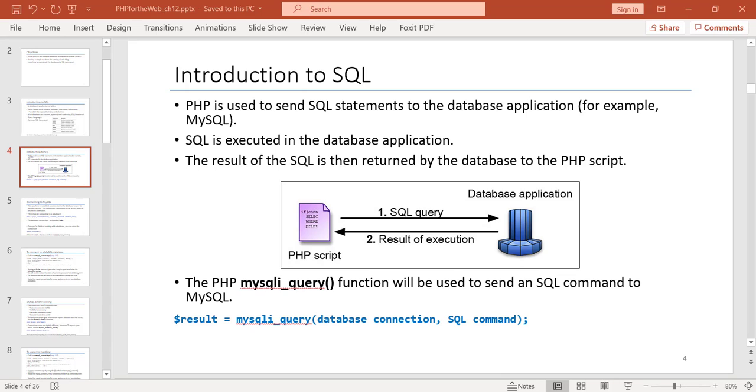PHP and SQL are two different languages and have different purposes. We use PHP to send SQL commands to the database. PHP doesn't actually run the SQL. The SQL commands are run inside the database. Any results from the SQL commands are returned to the PHP script. The PHP script code processes the results. In PHP, we can use the MySQLi query function to send SQL commands to the MySQL database. We will learn more about this function later in this chapter.